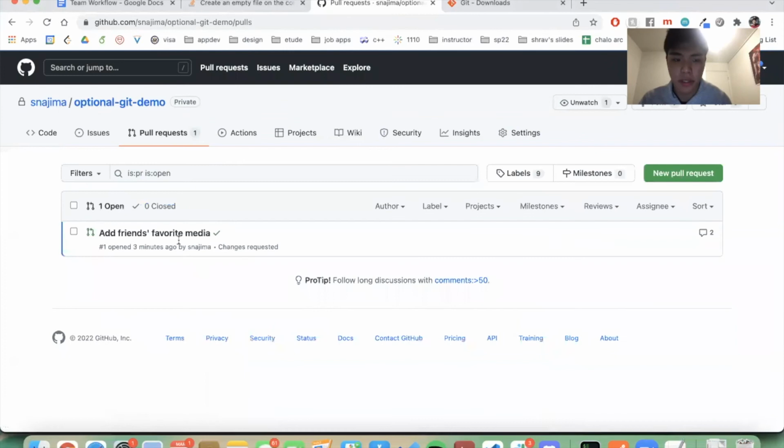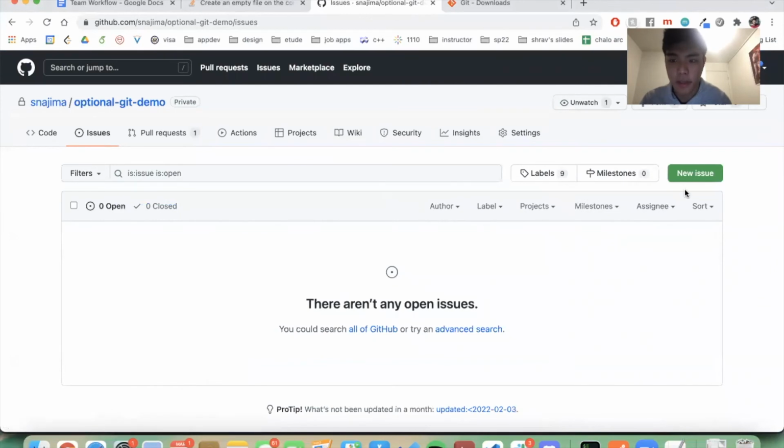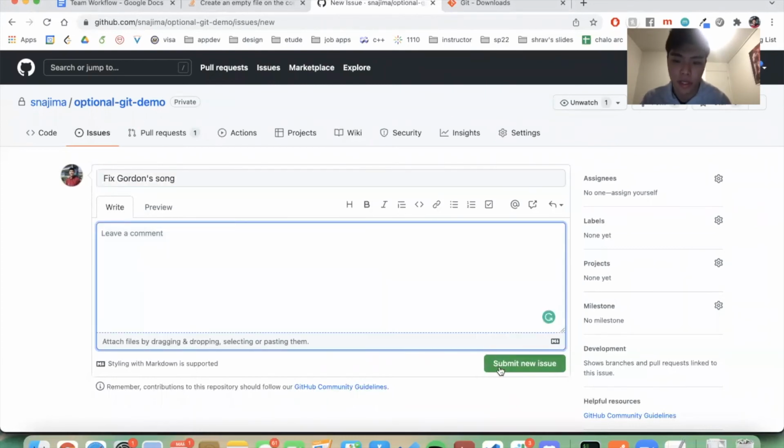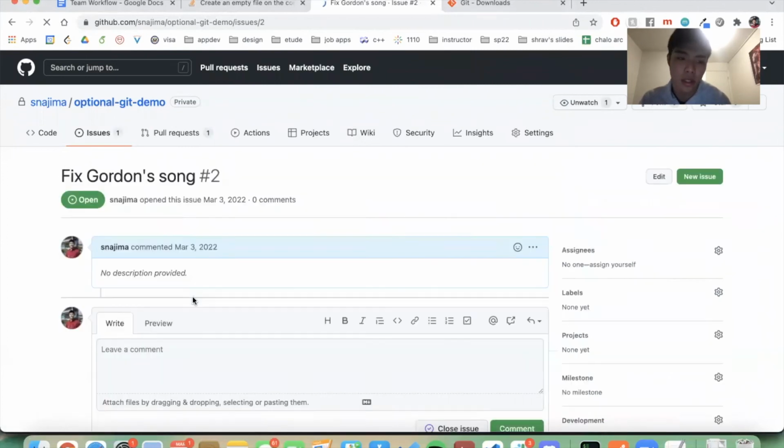So now that I've addressed those changes, actually, let's make this thing called a GitHub issue. This isn't very important. This is just to keep track of what needs to be fixed in your project. But let's say I want to fix Gordon's song, and that's an issue on its own. I can leave a description if I want to, but let's just make that a new issue. So let's say this was an issue that I created earlier. It's an issue that's been persisting, and we finally addressed it.